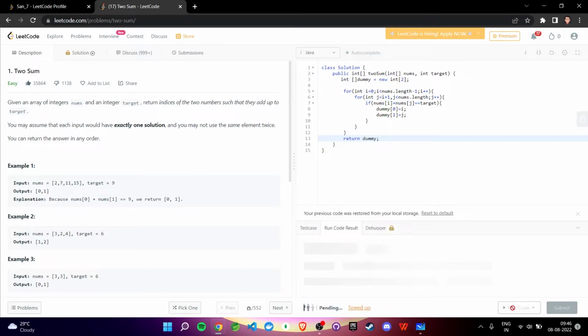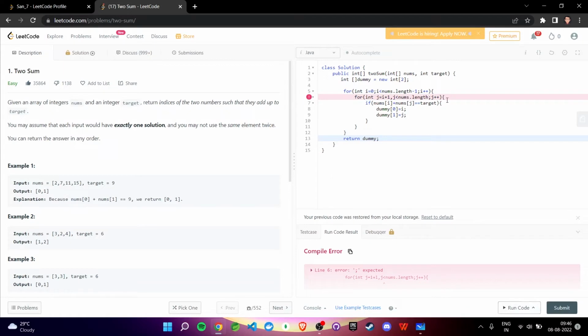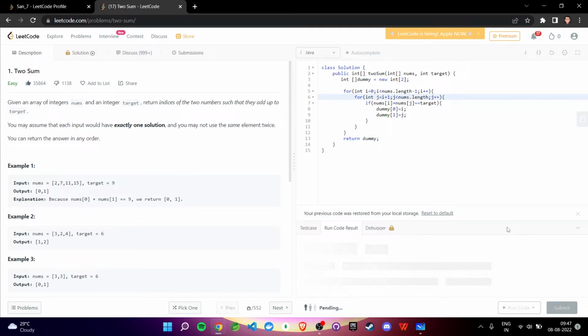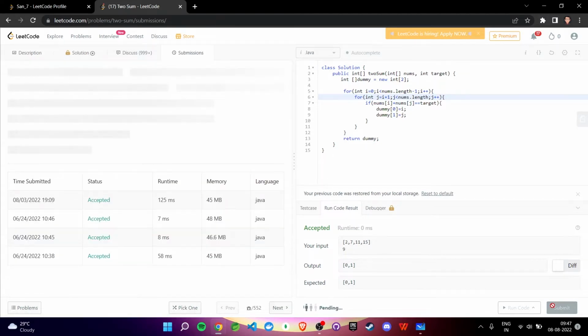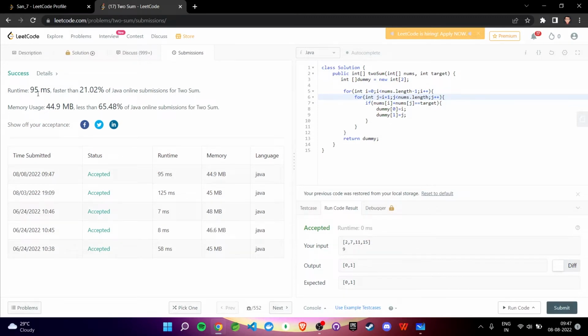Let's see. Okay. So here we see the test cases have passed. Let's go and submit this and see if we have any issues out there. Okay, you can see guys, this is 95 ms runtime, and it's 21.02% faster than other Java online submissions.